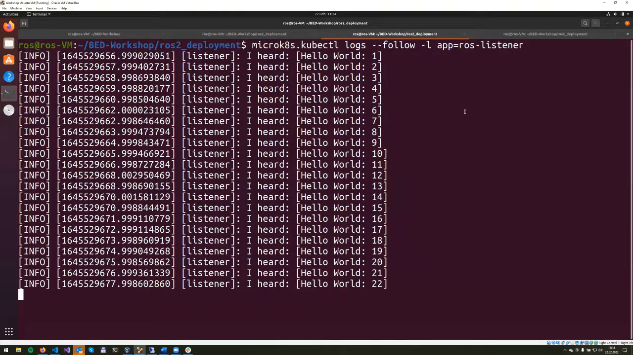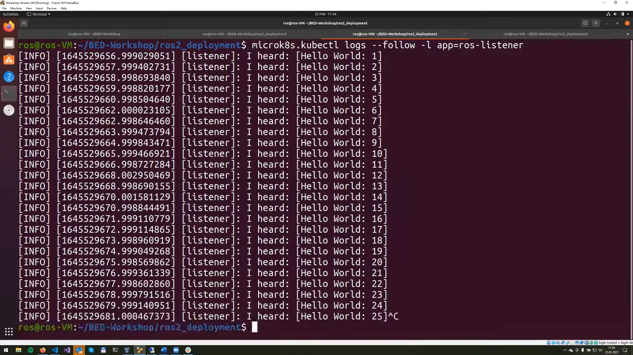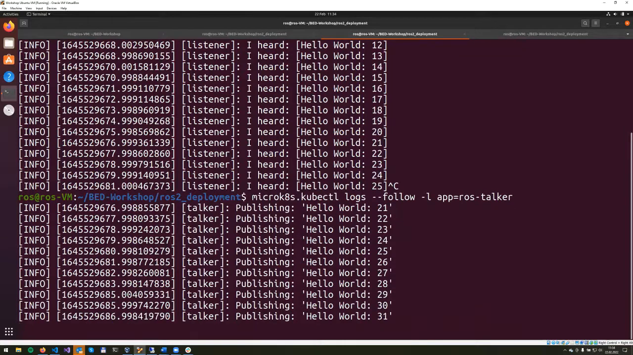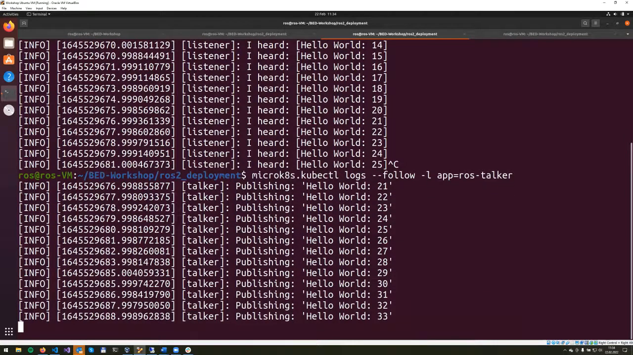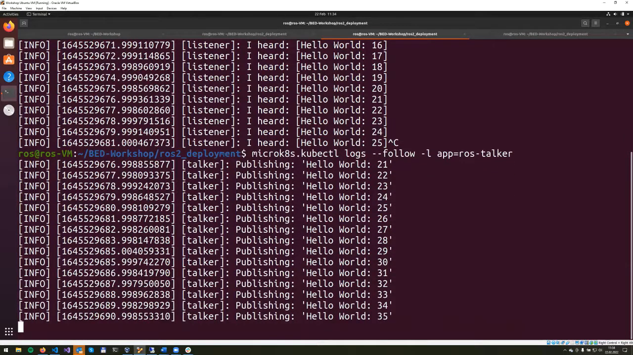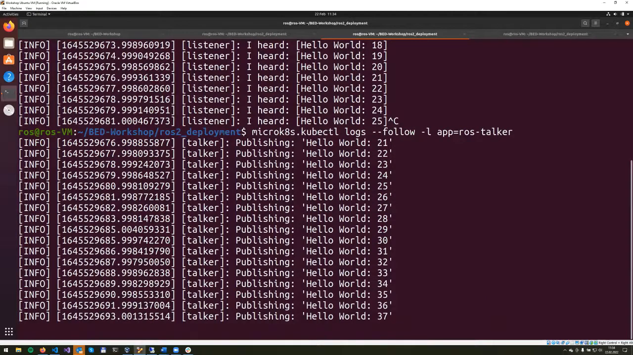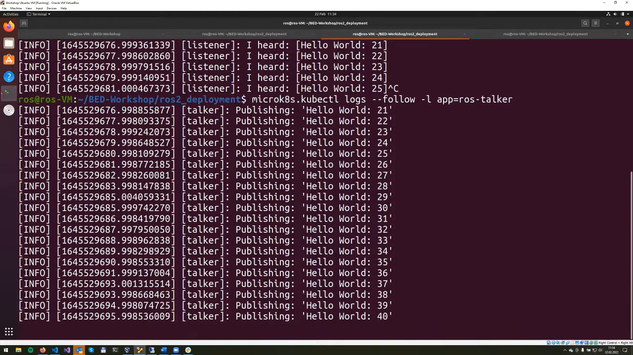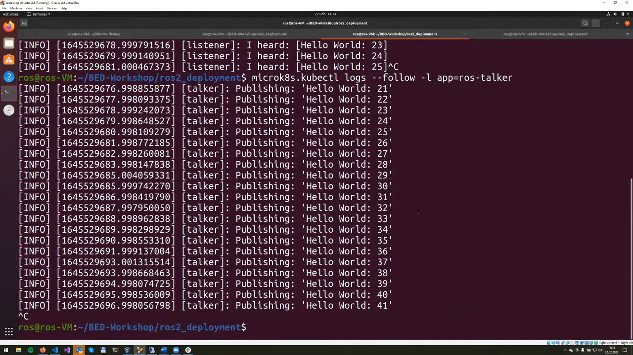If we also would like, we can check the raw Docker, and you can see that this is outputting hello world. This is publishing hello world 31, 32, and 33. Okay, so this is all about this part of the workshop.